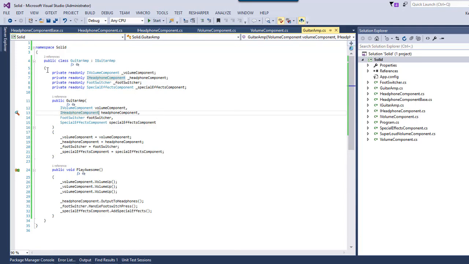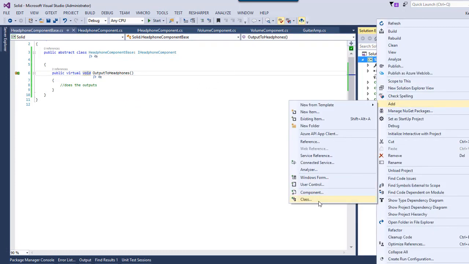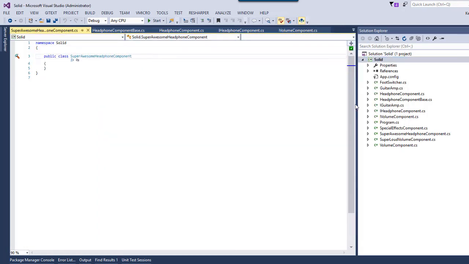And that way, if somebody were to use a baseline implementation of this, and let's make this abstract, because this actually isn't an abstract class until you do that. Let's make this virtual. And let's create another class that is super awesome headphone component. And this one will be the concrete implementation of that guy there. And if you notice, I don't have to actually implement that interface there.